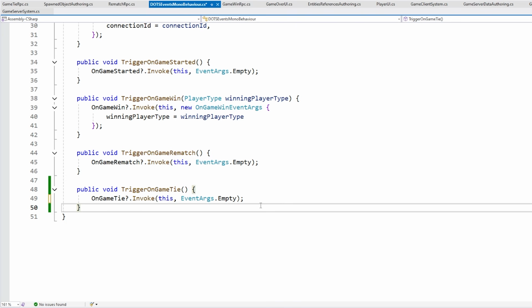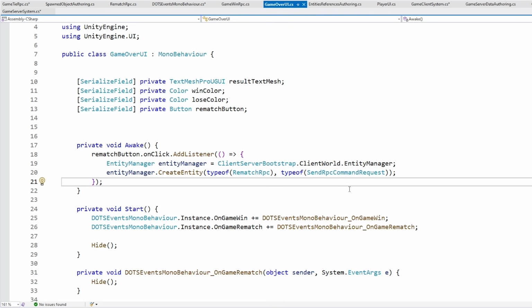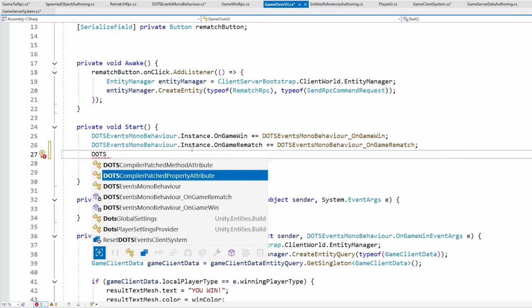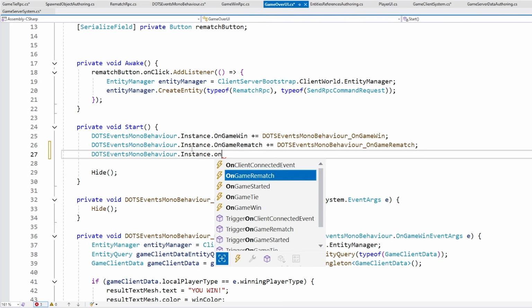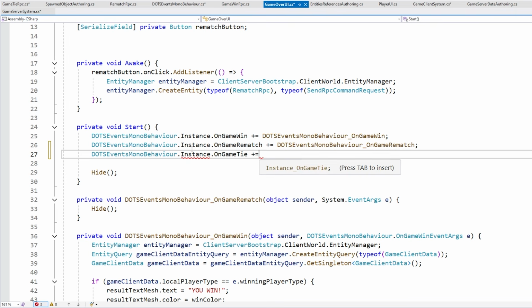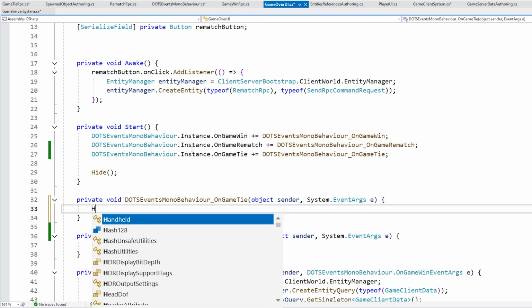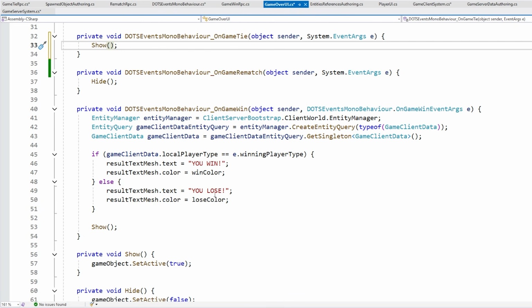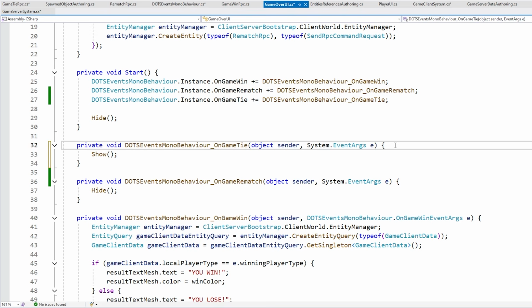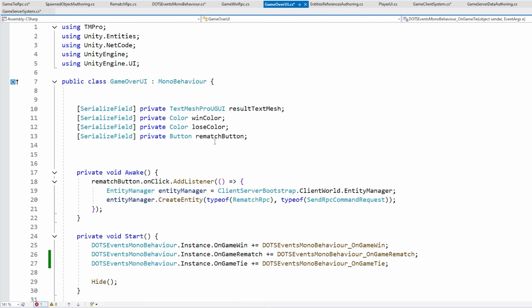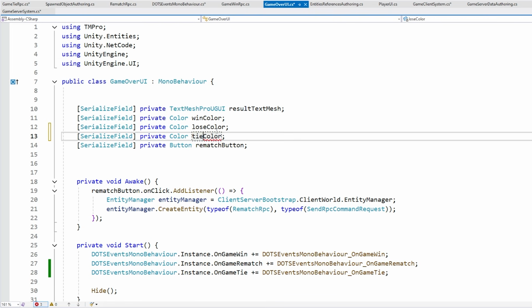Now the final thing that we need is just on the GameOverUI. Over here on this one, we want to show it whenever we have a tie. So let's just go on the dots events mono behavior. On the instance on game tie, let's subscribe to this event. So just like this, the dots events mono behavior. And when this one happens, then let's just show. And then for the text itself, let's also say something. So when we have a tie, let's just say tie. And let's also define a tie color. So let's put tie color like that. And over here, make another tie color like this.